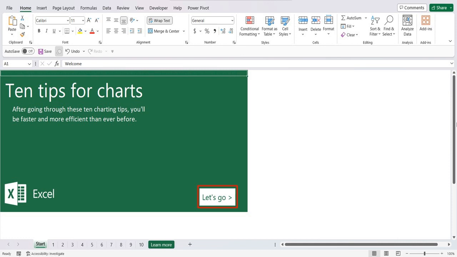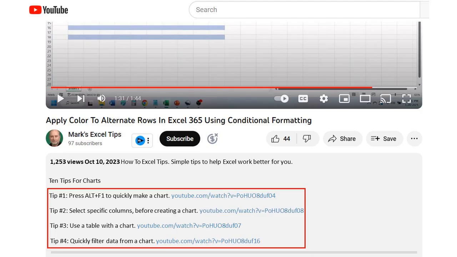Today's video is the second in a series of 10 Tips for Charts videos. After going through these 10 charting tips, you'll be faster and more efficient than ever before. You can find the links to each of these 10 videos in the video description below.